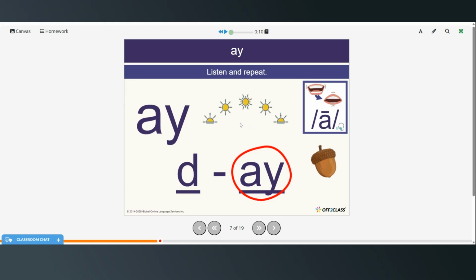Now we're going to look at the AY sound. So again, listen and repeat. A, a, a, day.